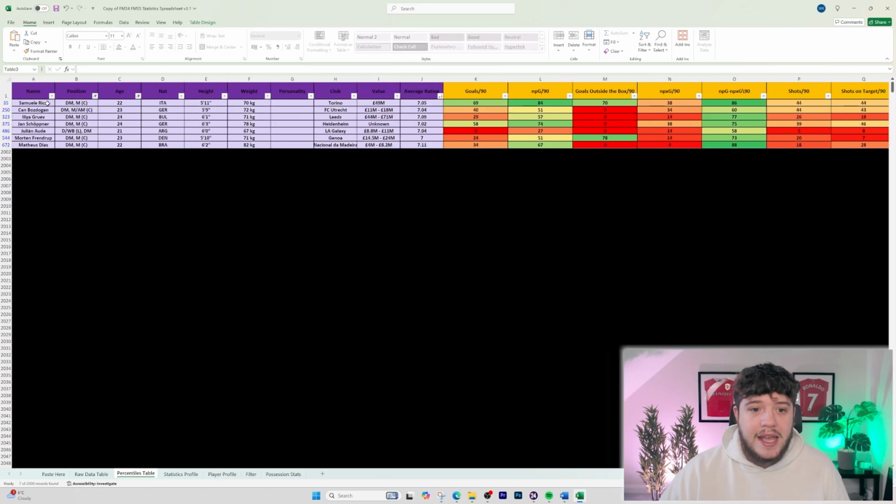You've got Samuel Riccio at 22 from Torino, Can Bozdogan, a bit more of a CAM, from Utrecht, Ilya Gruev from Leeds, valued at £70 million, Jan Schöppner at Heidenheim, Julian Aude from LA Galaxy, more of a left back, Martin Frendrup from Genoa, and Matías Diaz from Nacional de Madeira. Now, in terms of ones here that make sense as a fourth choice defensive midfielder, you are looking at Matías Diaz, Martin Frendrup just about, and really Jan Schöppner. The rest of these are either too expensive or out of position, so let's go and scout them.